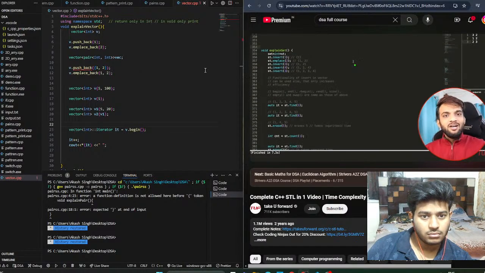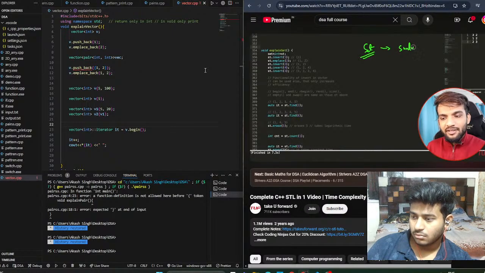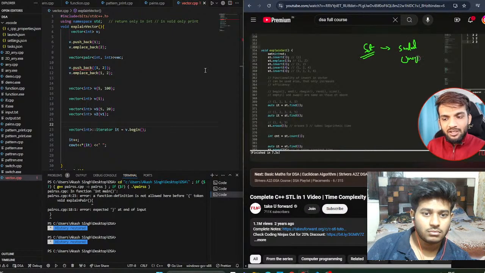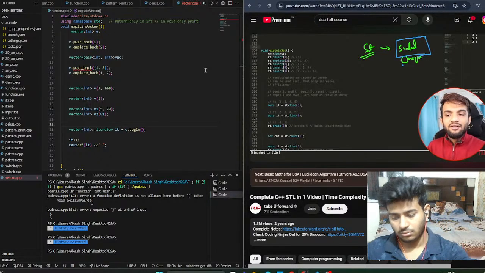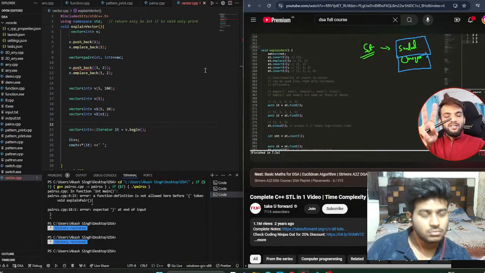Now the next container is very, very interesting, and that is nothing but the set container. Now what is set? Just remember one thing. It stores everything in the sorted order and stores unique. Just remember these couple of points and you know what is a set. Everything sorted and just unique. Just 2 points and you're done.